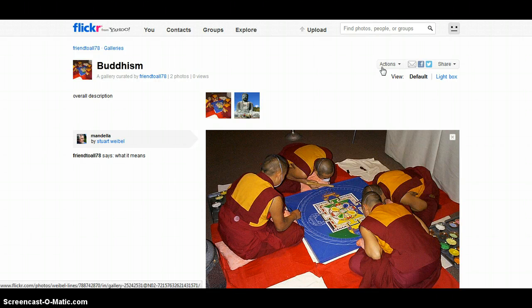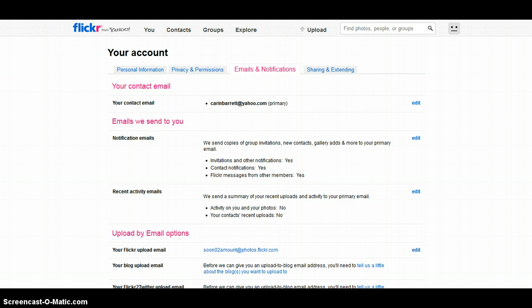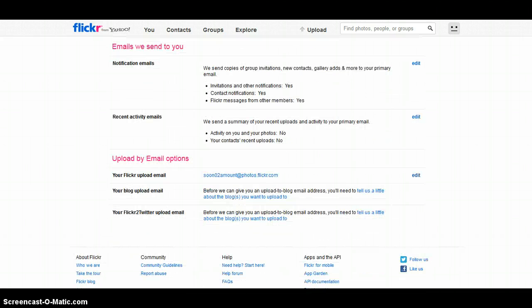So to get to that email address, you just click on the little icon up here. This is your avatar, and I don't have a picture in there, which is why it's this little straight-faced guy. But I click on that, and this takes me to my account information. I want to click on emails and notifications. And again, like I said, the email address that it's going to assign you is kind of just this strange combination of words, but it will work for what you're doing.